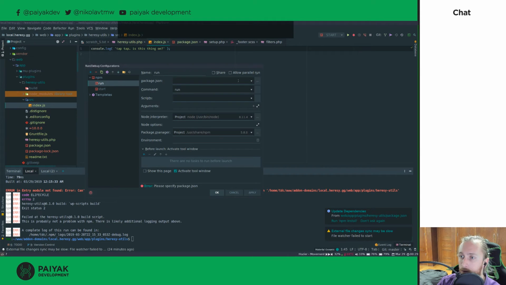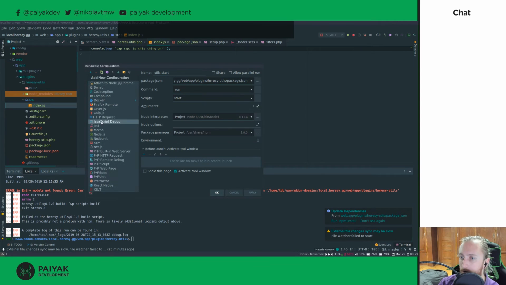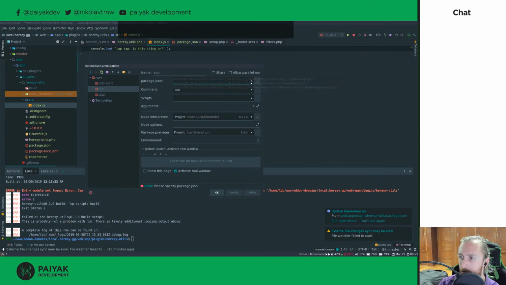So I'm going to use my Heresy utils package JSON, and I'm going to use the run command and do the start script. I'm going to call this Heresy utos start, something that's easy for me to understand. Okay, and I'm also going to add another npm script. Again, I'm going to pick my Heresy utos package JSON, and I'm going to select build, and this is going to be utos build. Okay, and I'm going to click apply.